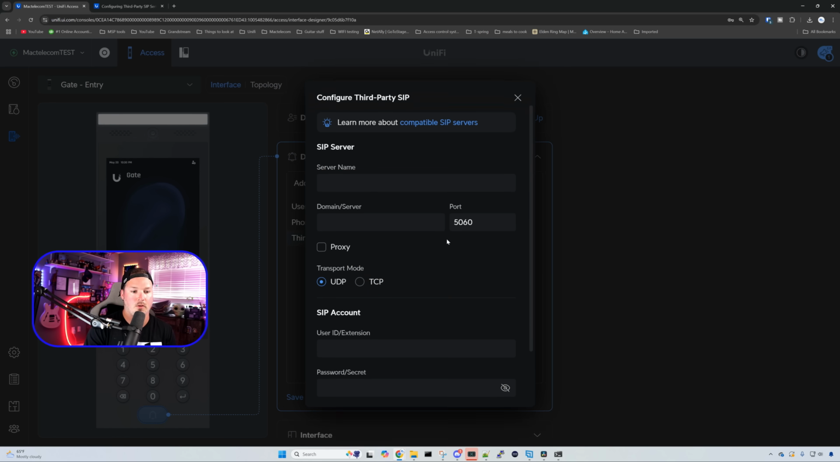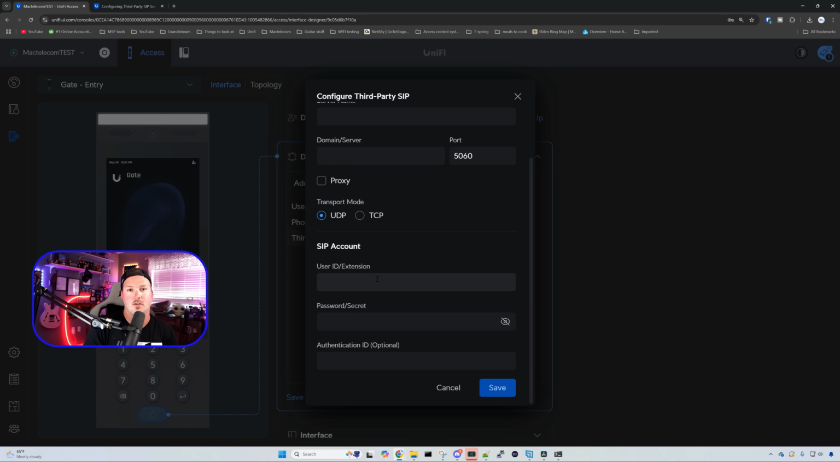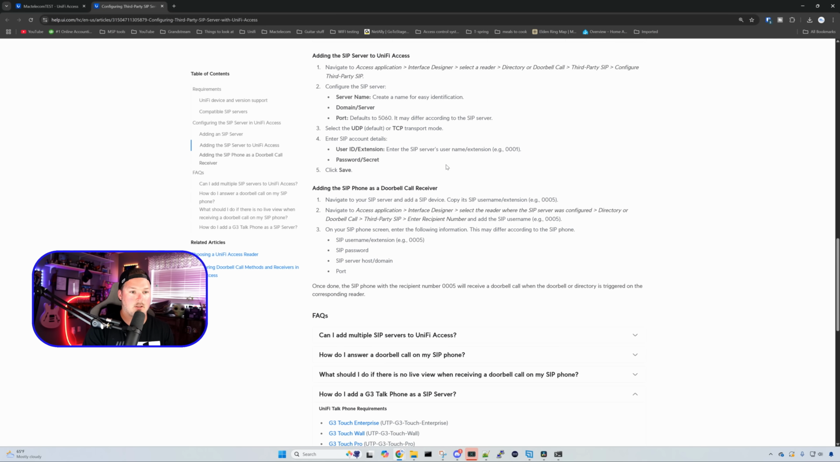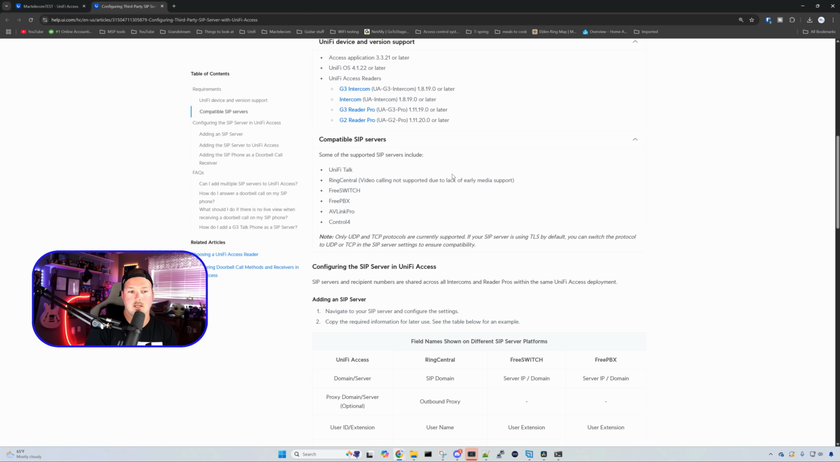You click on configure third party, it's going to need a server name, a domain, the port, proxy mode, UDP or TCP, and then the SIP account. So we could use a couple different providers. If we look up at the top here, it's showing that we could use UniFi Talk, RingCentral, FreeSwitch, FreePBX, AV Link Pro, and Control 4. So if that's something that you want, they have now added it.